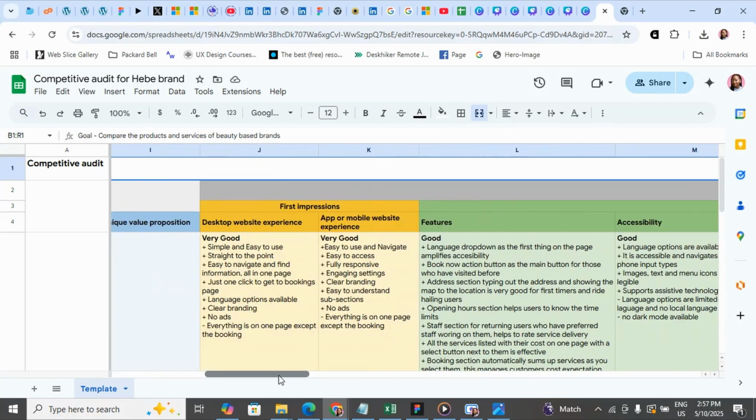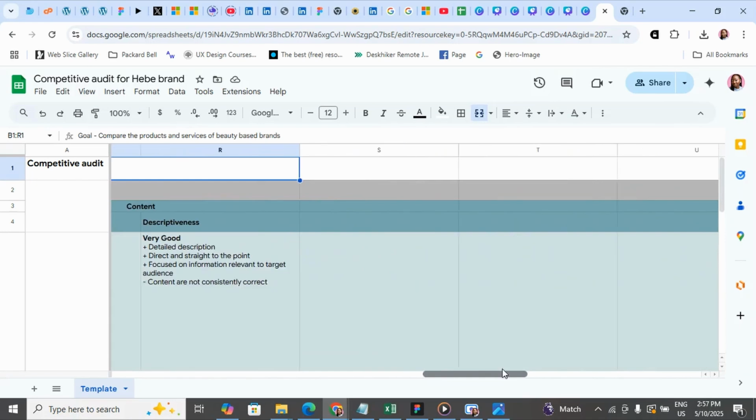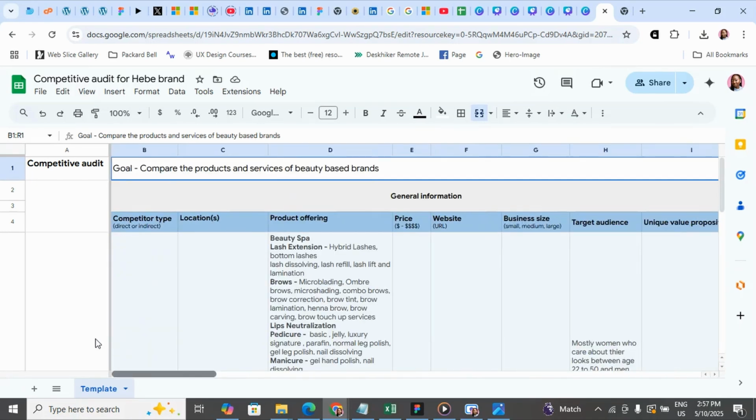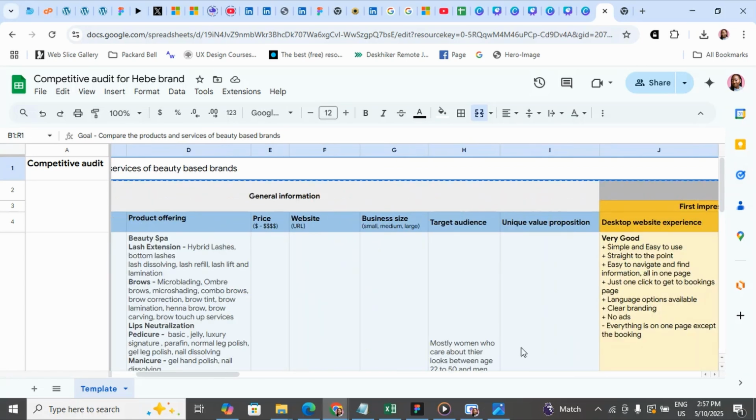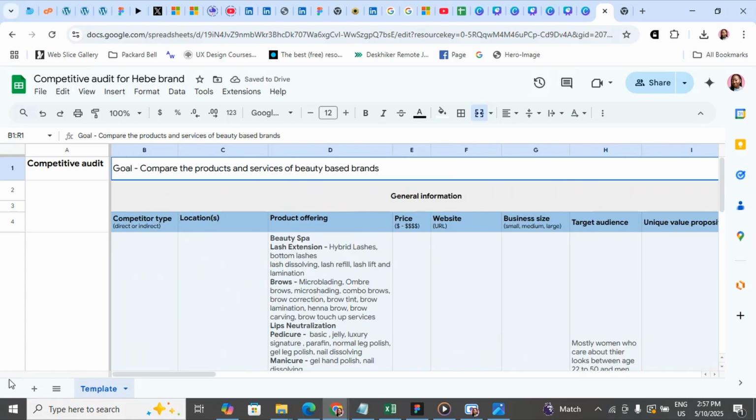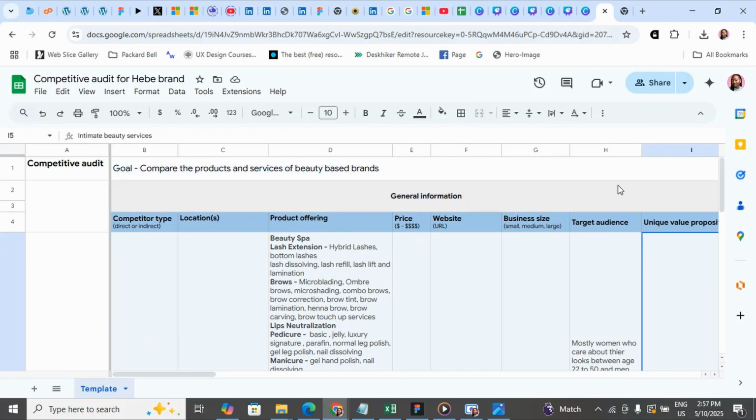It starts with general information, then the UX of things. In the general information, we discuss competitor type. What type of competition is it? There's something called direct and indirect competition. For example, if I were to do a competitive audit for a cinema like IMAX, the direct competition would probably be other cinema houses, but an indirect competition is most likely something like Amazon Prime or Netflix. That is what we call indirect competition.